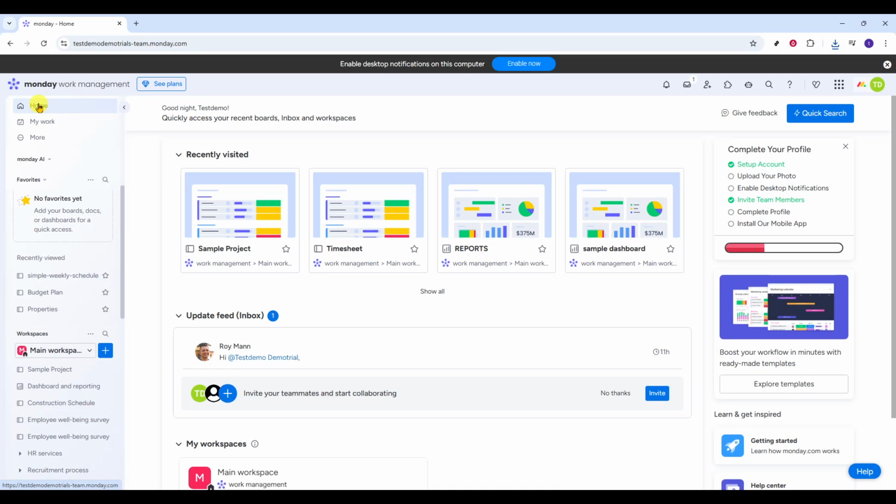Hi guys, in this video, I'm going to teach you how to import Excel and CSV files to Monday.com. We're going to walk through the quickest way to bring your spreadsheet data into Monday.com so you can start tracking, collaborating, and automating right away.